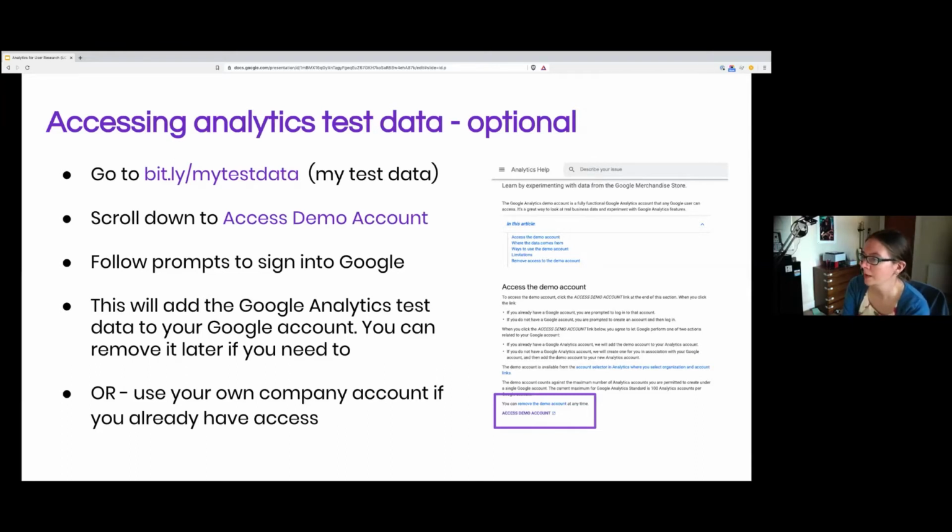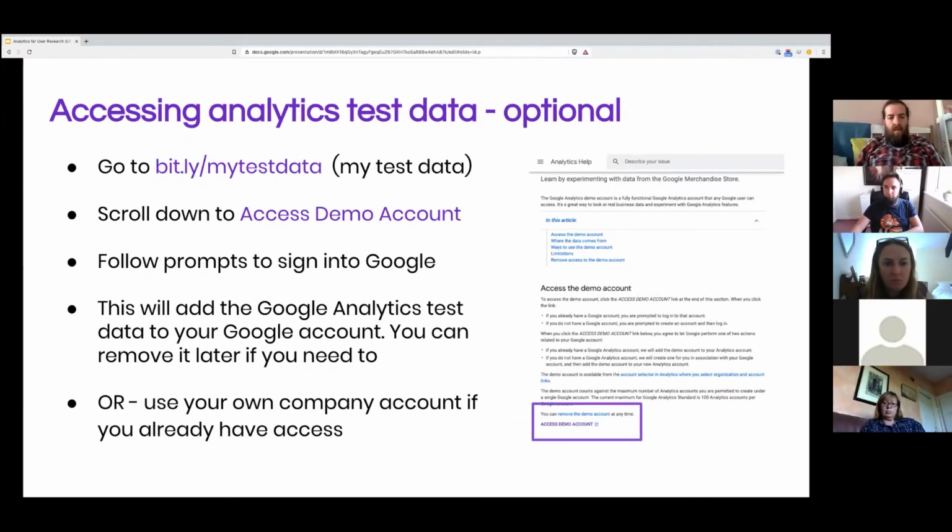If you go to bit.ly/mytestdata, that will put you onto the analytics demo account page. You then need to scroll down and follow the prompts, sign into Google. You can add this to your Google account, or you can use a company account if you already have access, but please don't worry if you don't want to do this or you can't do this right now. Let me just put it in the chat. Yes, I'll give you a couple of minutes to do that if you want to, and then I'll carry on with the rest of the talk.